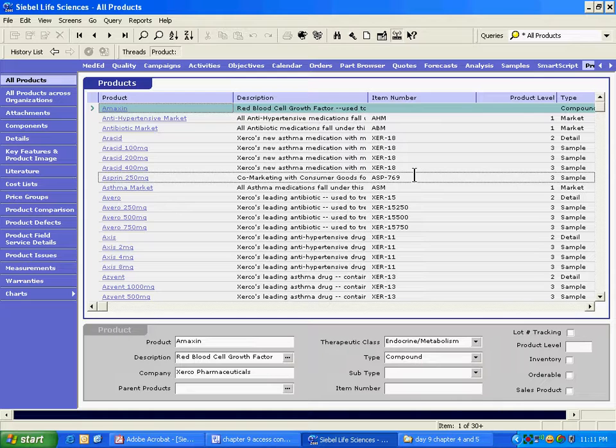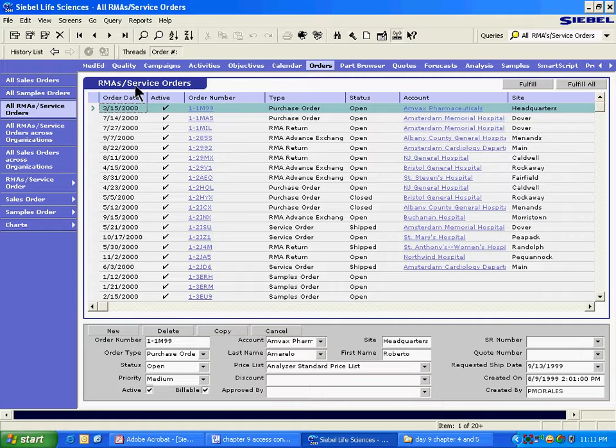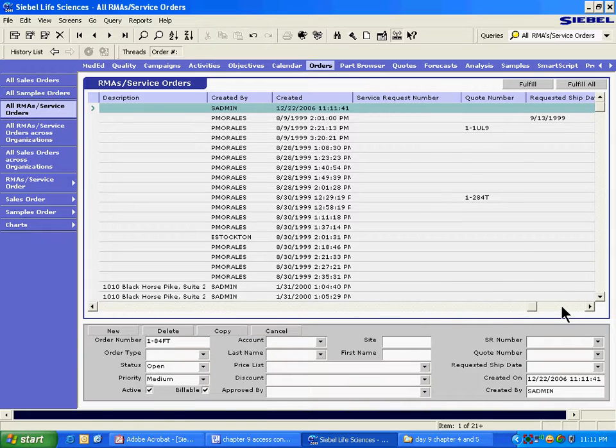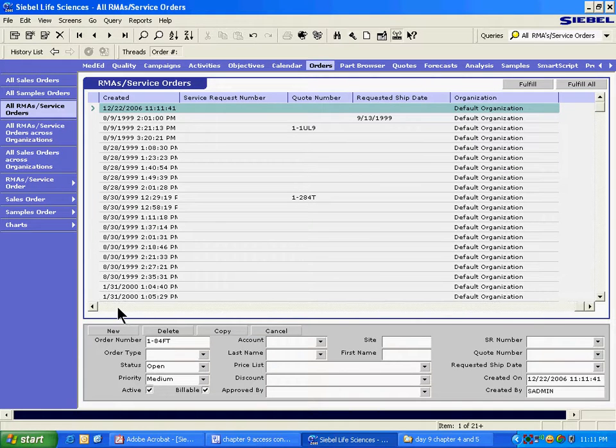What will happen? He will come to Siebel. He will say, I want to place an order. He will come here and say new record. When he is entering the new record, he will try to pick the product. Oh God, there is no product here.